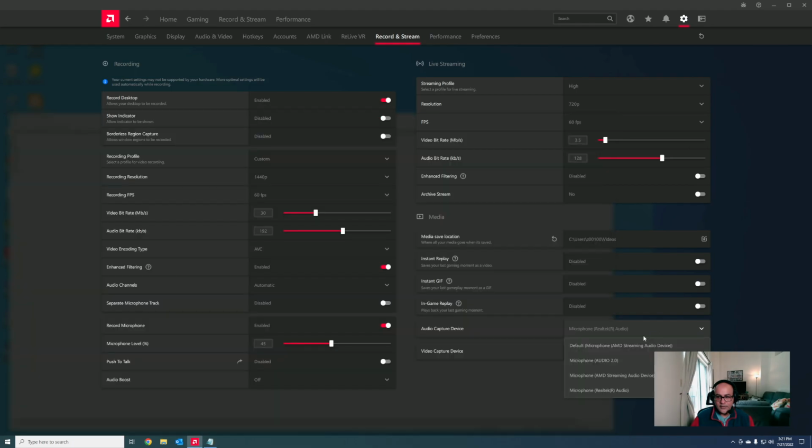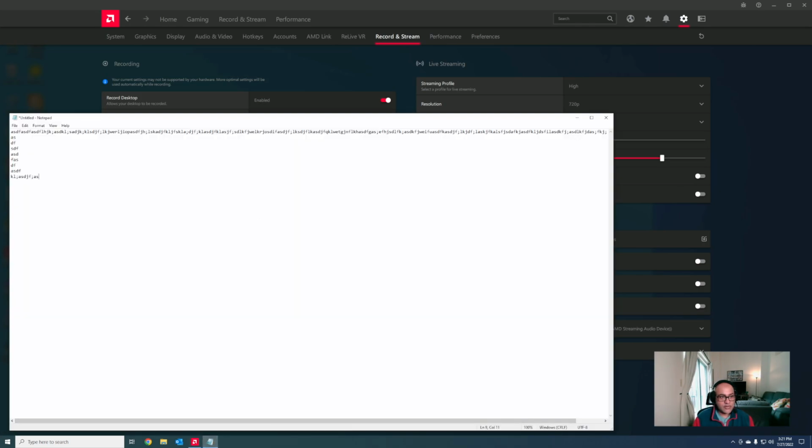Let's turn it on now. So we're going to switch this back to default, which is the AMD streaming audio device. So it should be set to AMD audio now. So again, this is me typing while speaking. Hopefully this time you cannot hear the keyboard. Okay, and this is me clicking the mouse while speaking, and hopefully you should not be able to hear the mouse clicks. So as you can see, AMD noise suppression works fairly well.